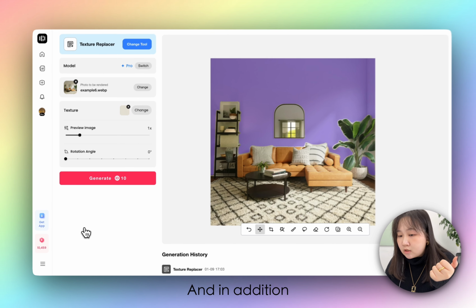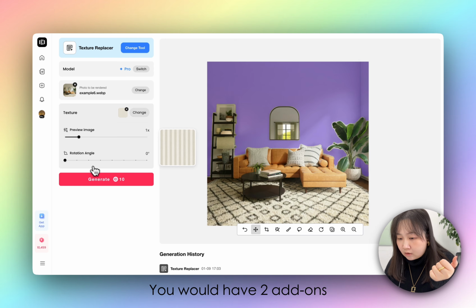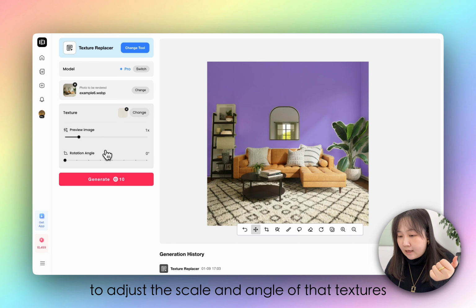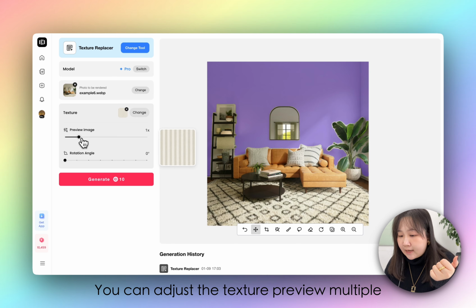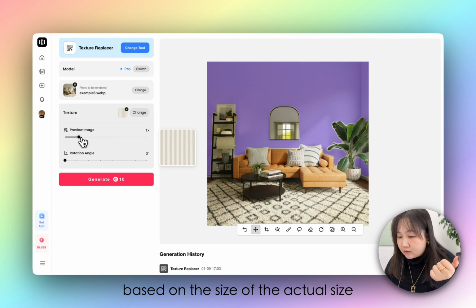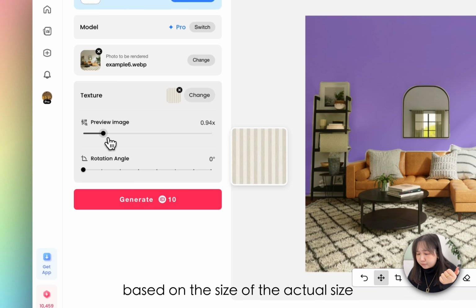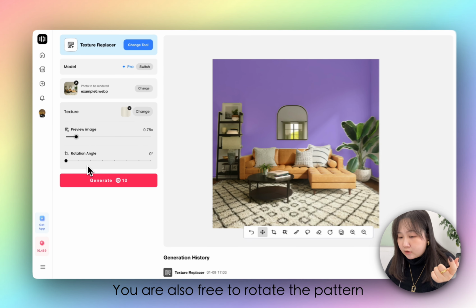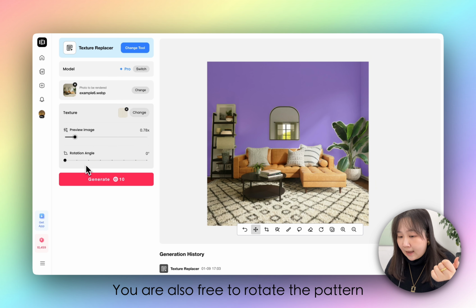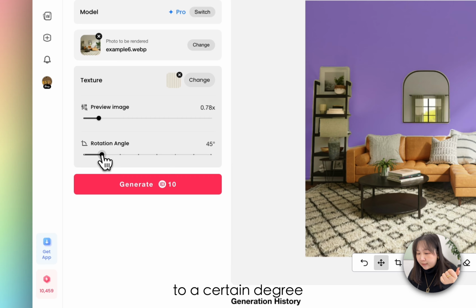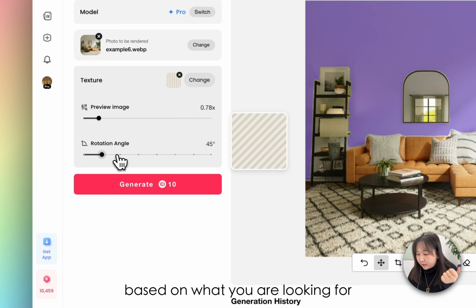In addition, you have 2 add-ons to adjust the scale and angle of the textures. You can adjust the texture preview multiple based on the actual size. And you are also free to rotate the pattern to a certain degree based on what you are looking for.